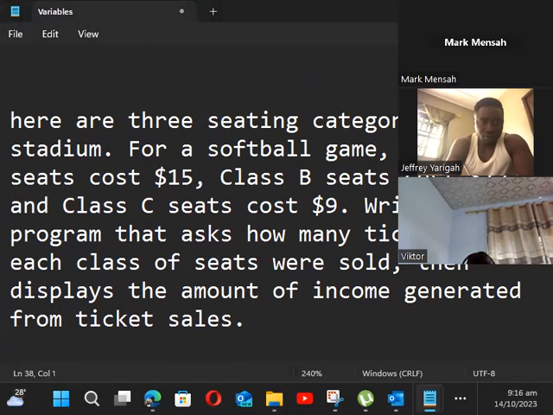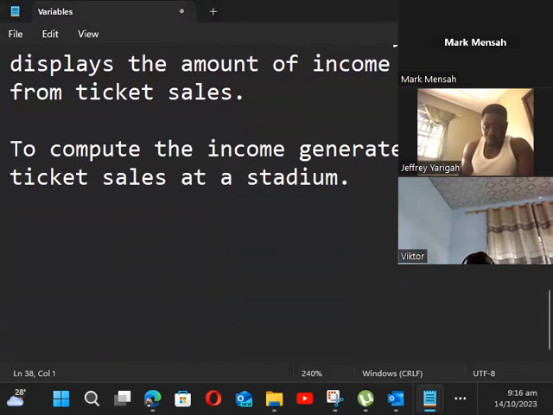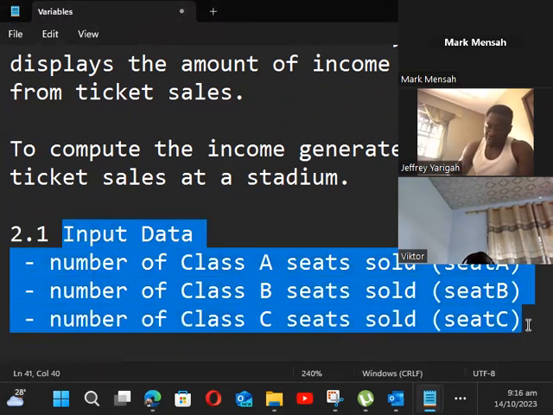The number of tickets sold for each category. Each seat. So for me to know what I want to do, I need to get the number of seats sold for each category.